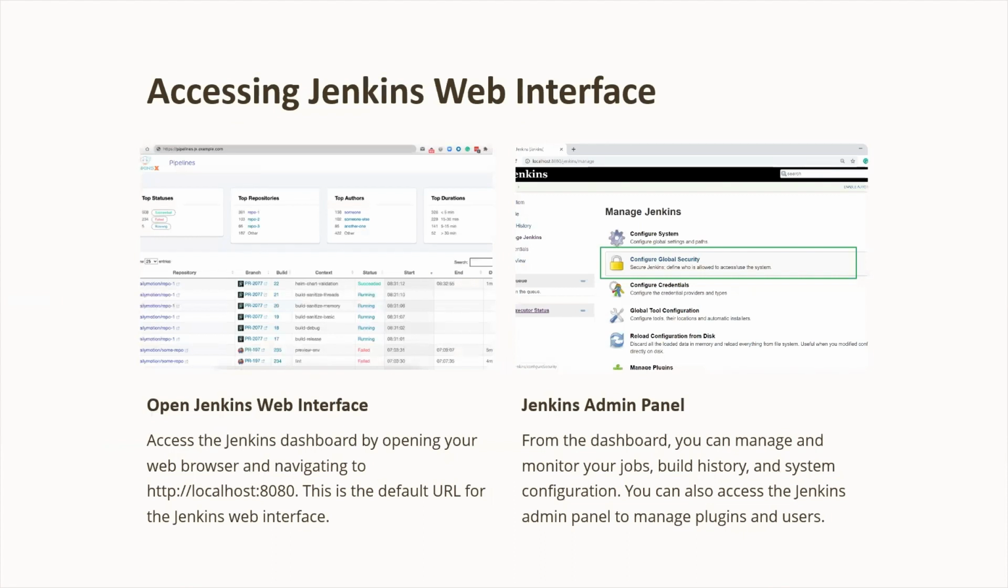After that, access the Jenkins web interface. This is the web interface where you access the dashboard by opening your browser and navigating to localhost. As we are installing on Windows, we don't have an IP address, so we will use localhost. It will be localhost:8080, where 8080 is the port. This is the default URL for the Jenkins web interface.